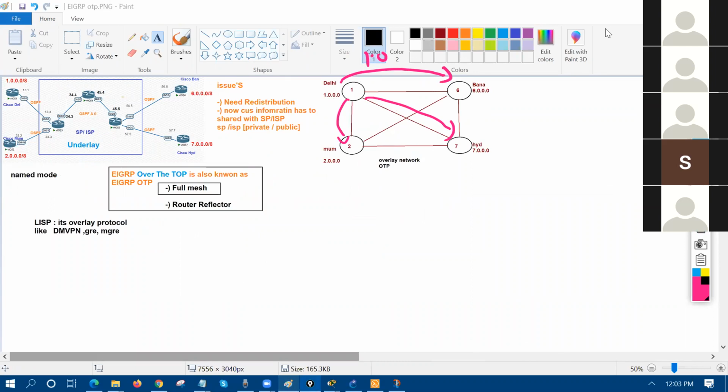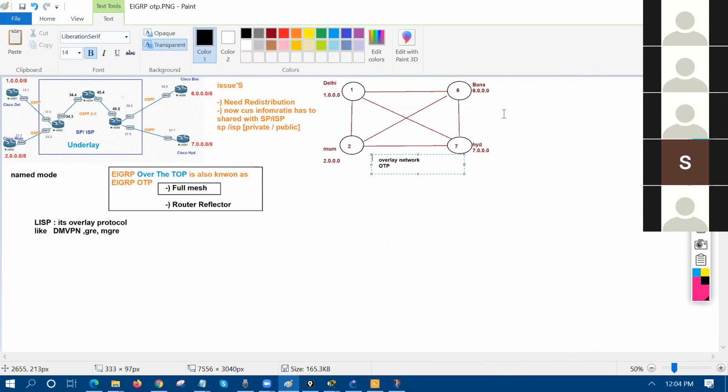Did I configure any kind of mGRE? I'm coming to the point, one minute. Hold on, I'm coming to the point. Then exactly, it will be one hop away. Did I configure any mGRE and NHRP over there? No. This is the benefit that you are getting after creating EIGRP over the top. So the complete customer, try to understand. Right now, this service provider behaves like a transparent.